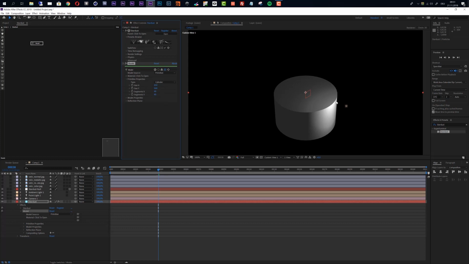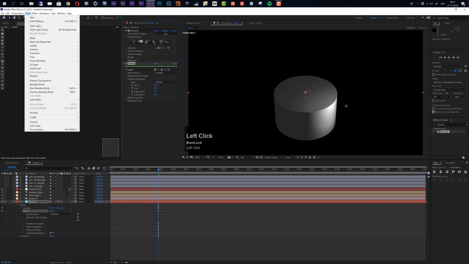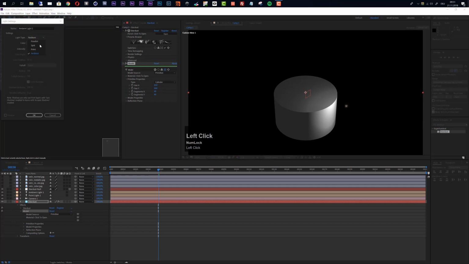And now we have to create a path, a light path, that we use to wrap or to deform our cylinder. Therefore I create a new light. And in this case I will just use a point light. And I will call this my vein path.